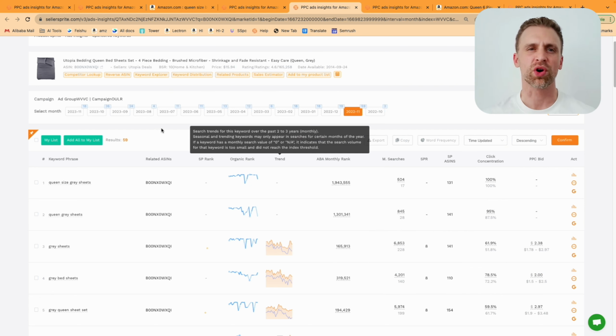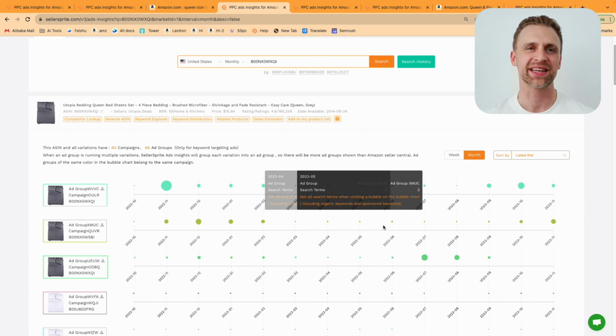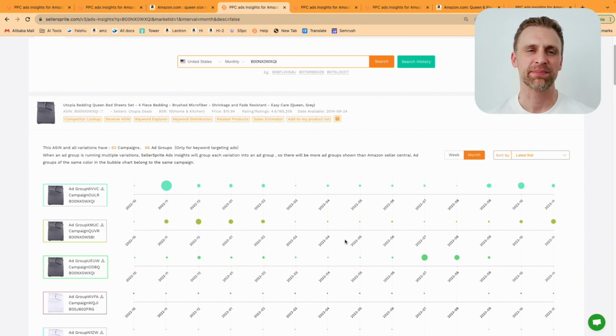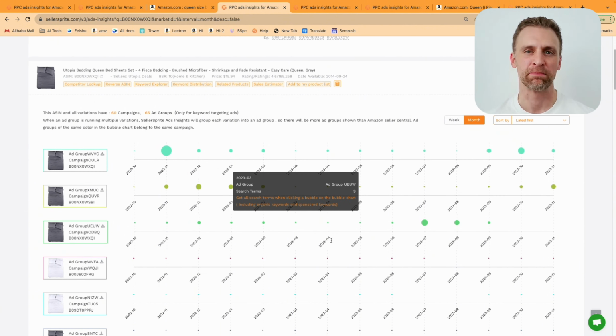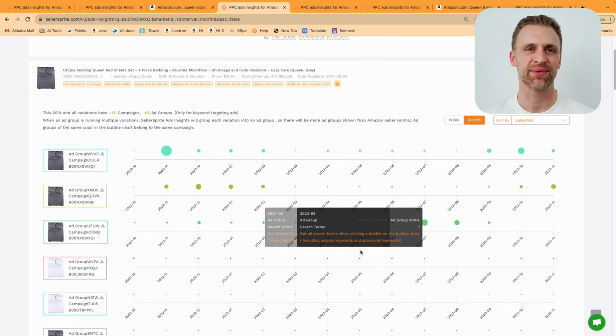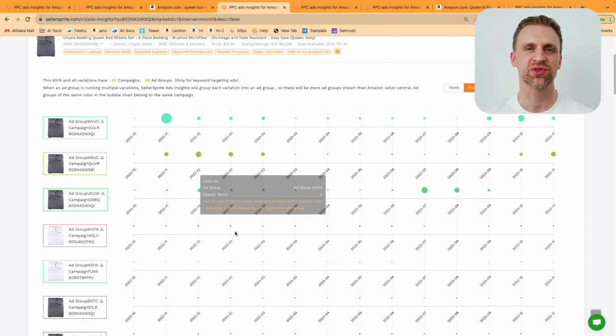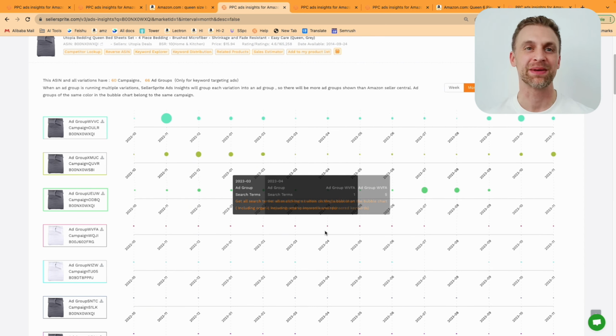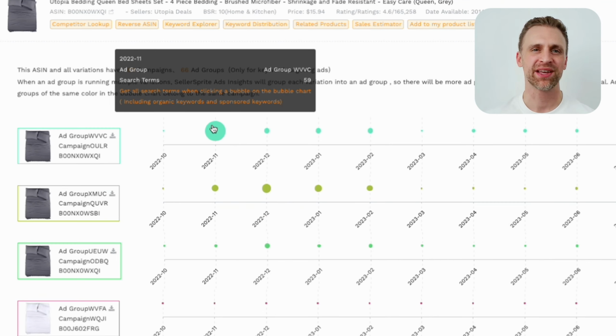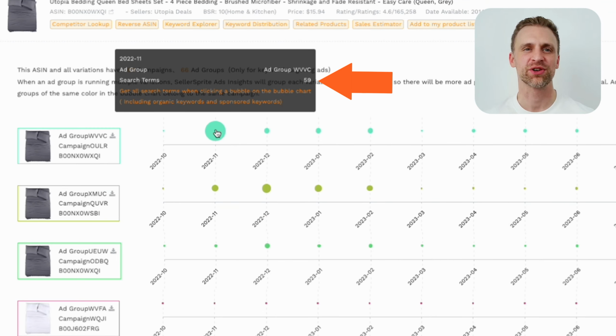So how do we know what kind of PPC campaign this listing is running? By looking at the PPC search term report over time. If the bubbles are similar to this, where there's a consistent amount of search terms used, this is highly likely to be an exact campaign. Up here you can see there are 59 search terms used here. This one may be a broad or auto campaign. You just need to click on the bubbles to analyze and compare the search terms further to find out.